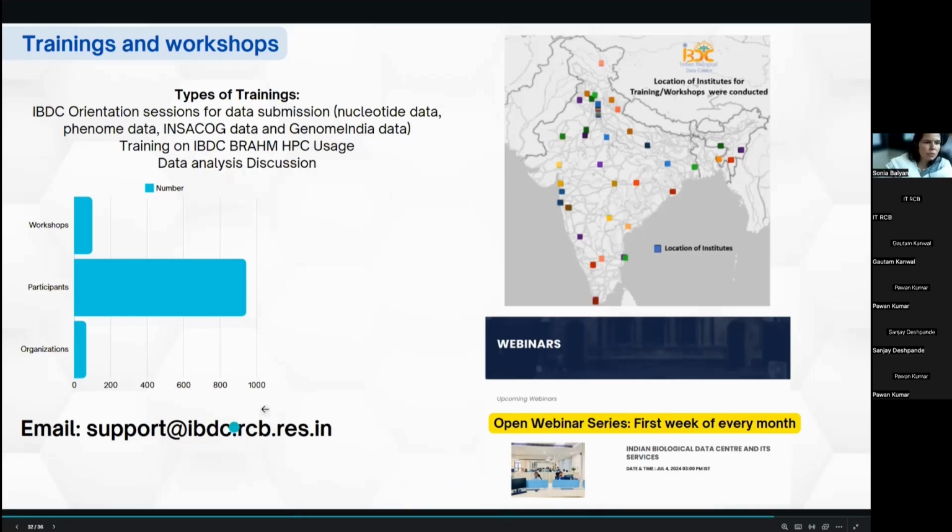And as of now, as you can see, more than 800 participants have joined our training sessions, and we have conducted trainings for more than 760 organizations, and more than 100 workshops have been organized. And these are the locations of the organizations that have participated in these trainings.